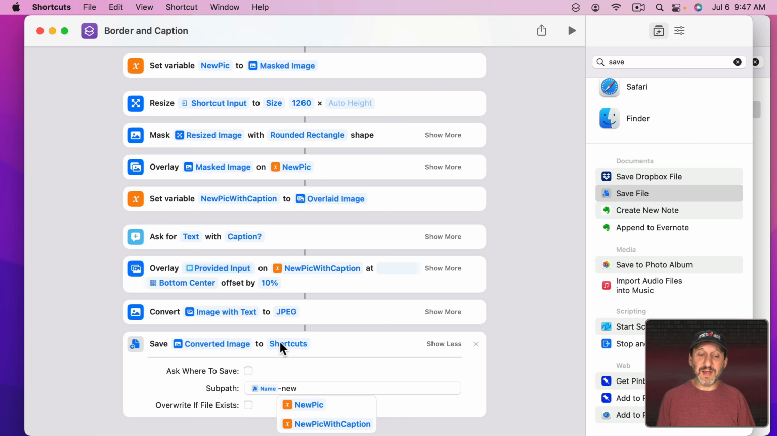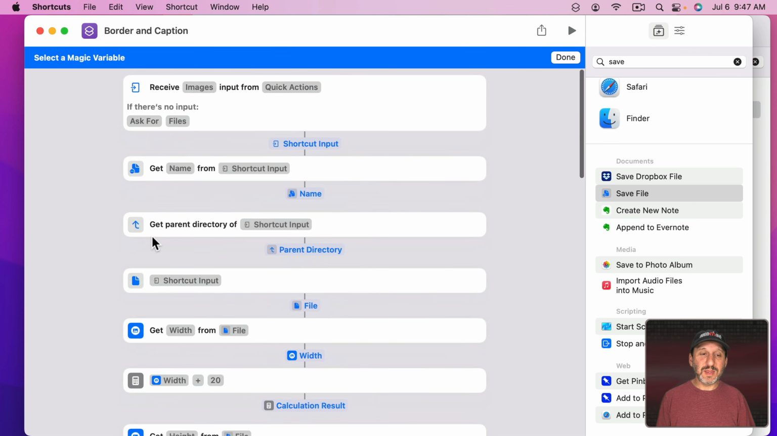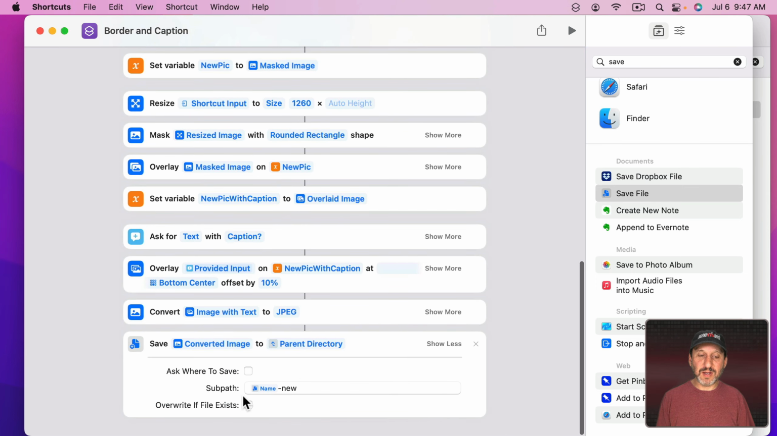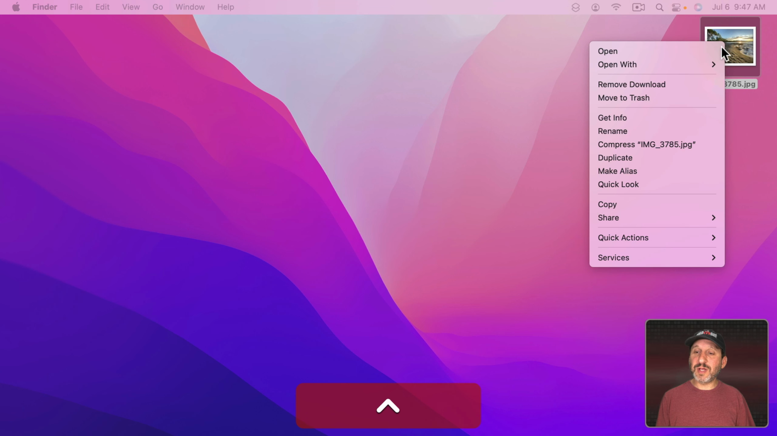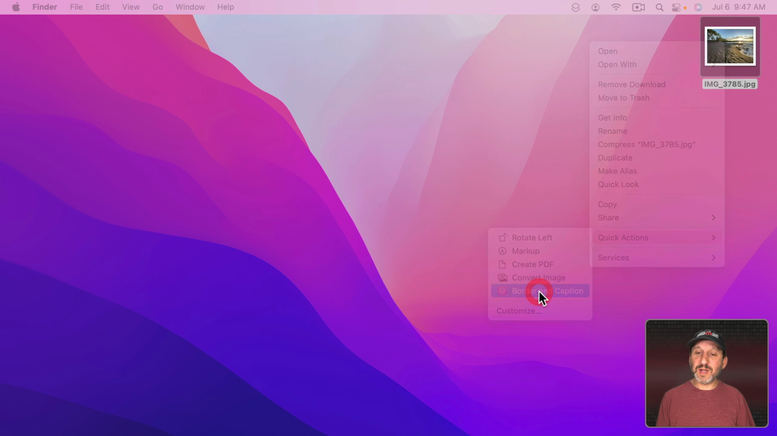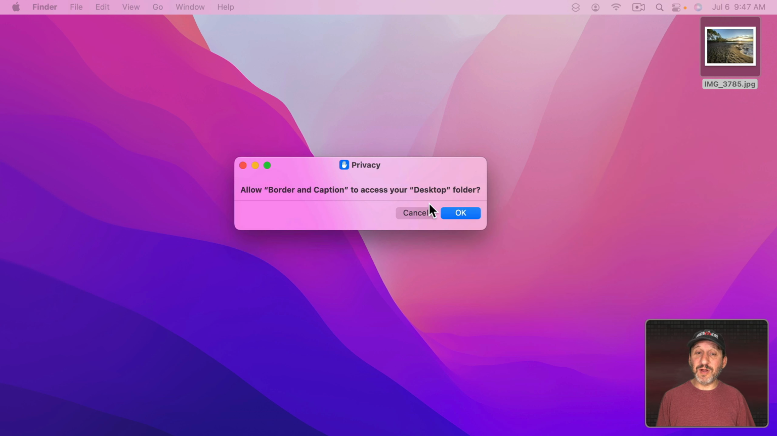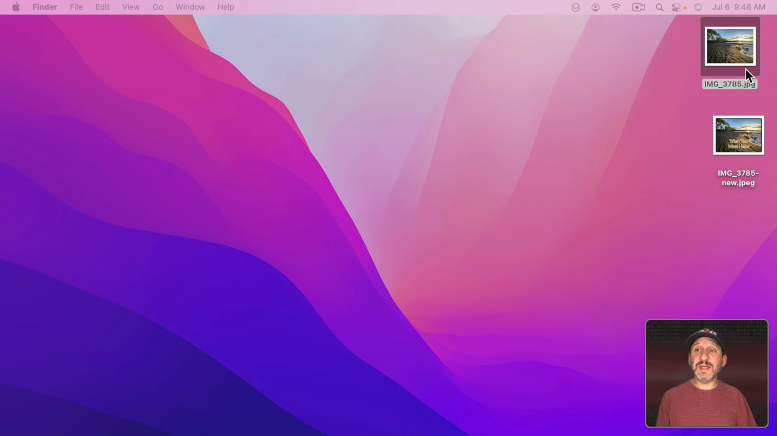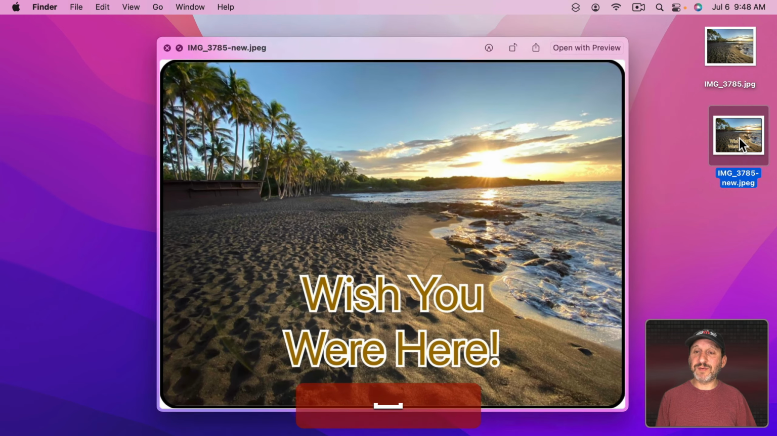Then we're going to change where it saves. Instead of saving to the shortcuts folder, the default place, we'll control click on that and set magic variable and use the parent directory there. So save converted image to parent directory with the same name but dash new after it. Now let's give this a try. I'll control click on this, quick actions, border and caption. It's going to ask the first time here if it's okay to access the desktop folder since we're saving there. Then it's going to ask for the caption. And then you can see it does everything and saves it out with the same name dash new after it.